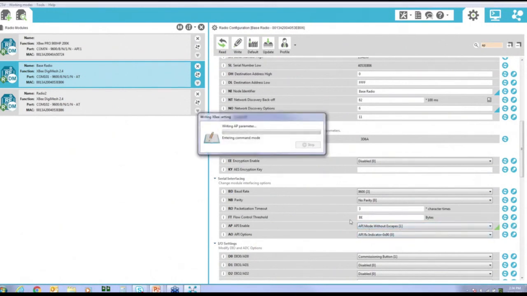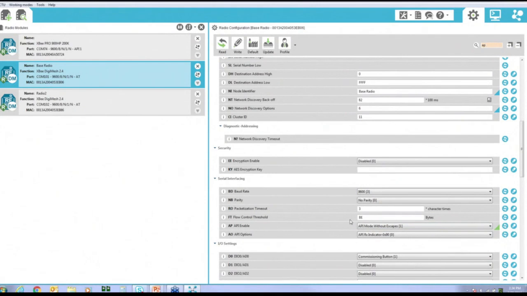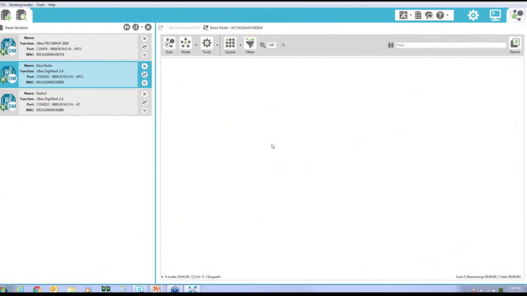working tool, which allows us to map out our network. Not only do I have these 2 modules connected, but I also have about 14 other modules that are running on this DIGIMESH network. If I want to see those, I can click on the scan button here, and those modules will be discovered and displayed in this networking mode view.